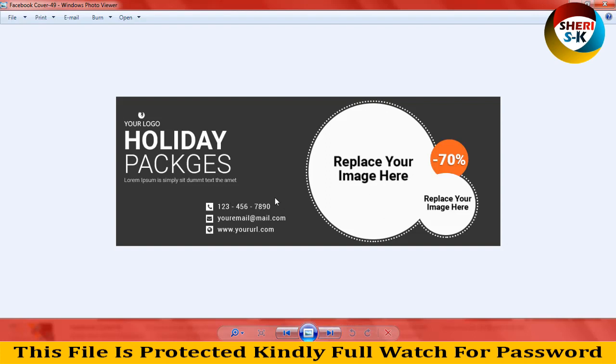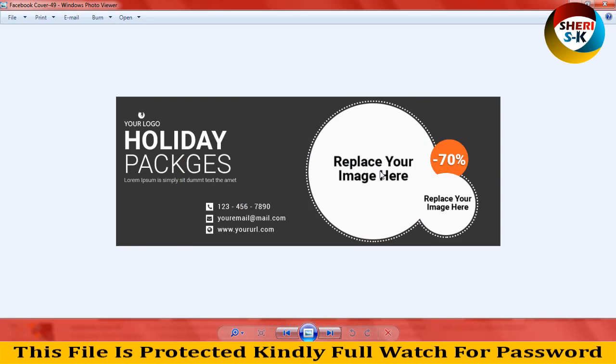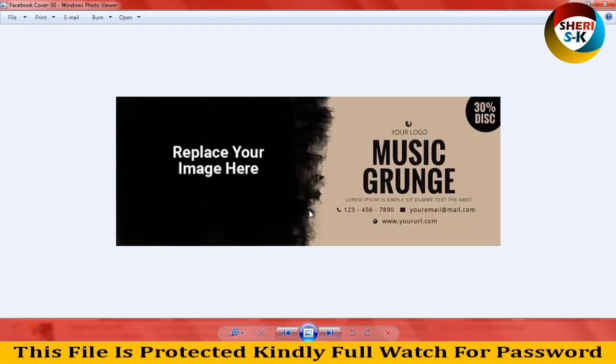And this is a simple cover, just background a color. You can take gradients overlay or background a photo. Holiday packages. Okay, you adjust your logo here. Men 70 plus. Okay. And last is here you can adjust your photo and change background color and can apply gradients overlay. 30% disc.